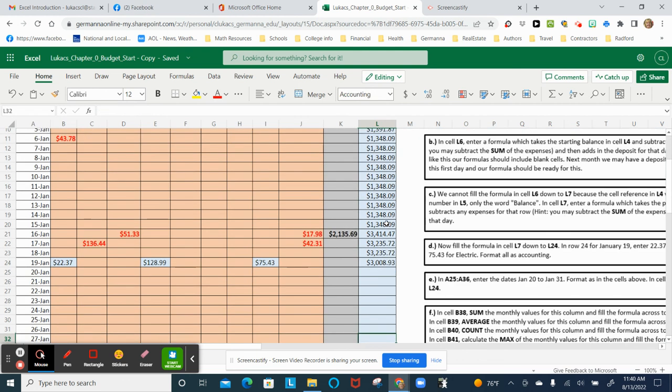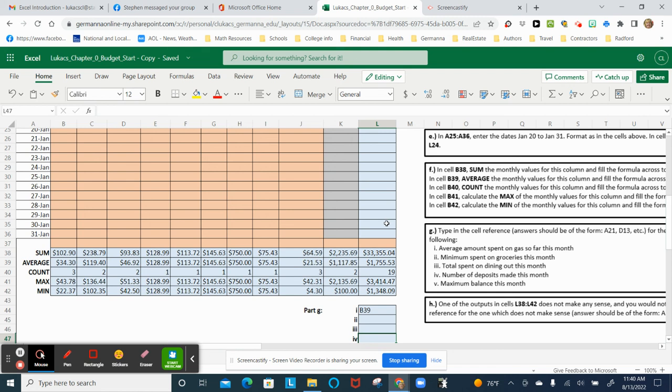So which one of these do you think does not make sense? Does it make sense to add up the sum of those running balances? Does it make sense to average the running balances, to count the running balances, to find the max of the balances, or to find the min of the balances? One of those does not make sense.